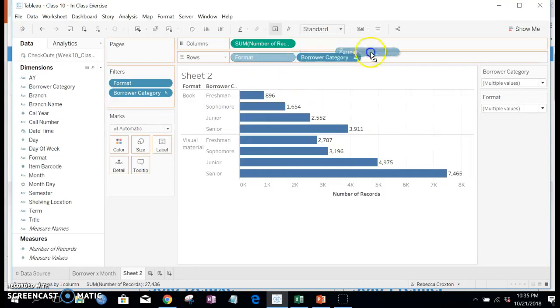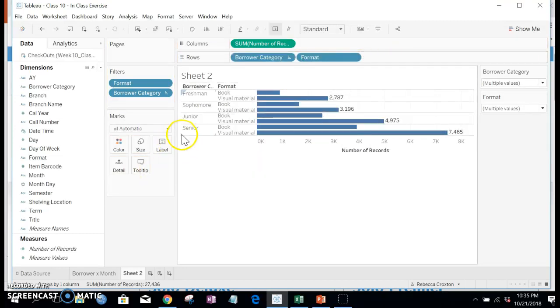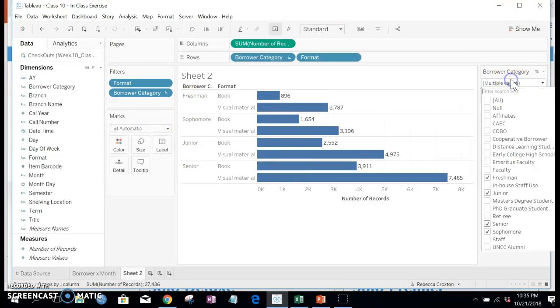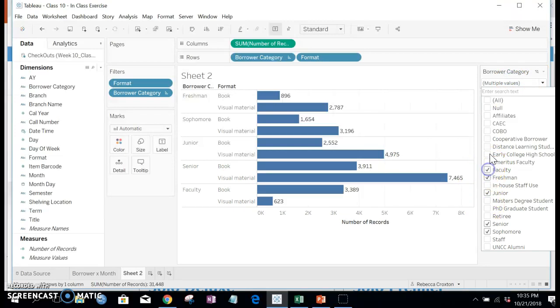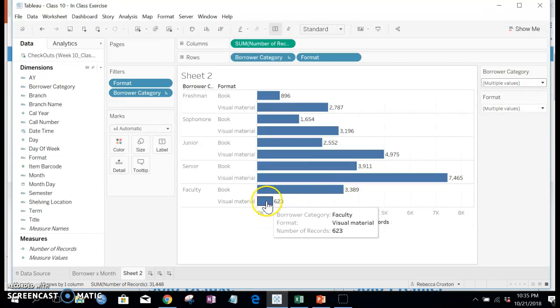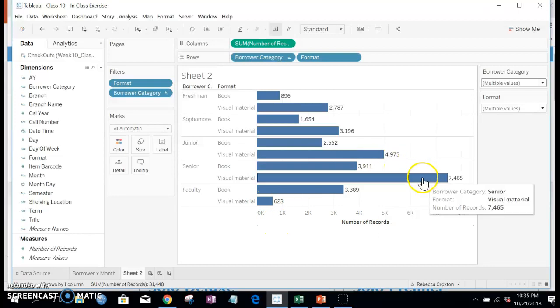If we wanted to look at borrower category and then format, we can take a look here to see how things compare by type of borrower. Let's bring in our faculty and see how they compare. So our faculty are more interested in the books, and not so many are checking out the visual materials. But our students, particularly our seniors, are checking out the visual materials far more than anybody else. The seniors have it figured out.